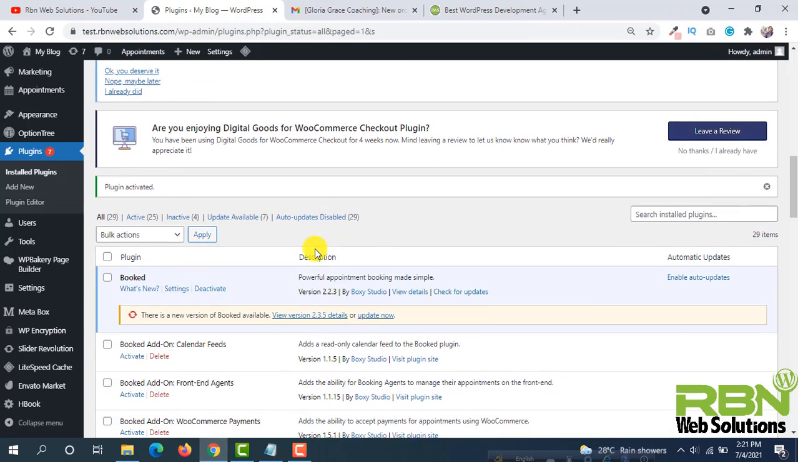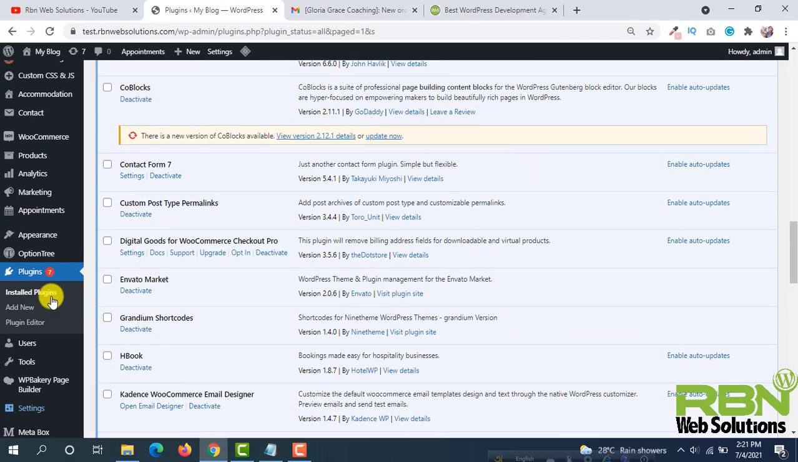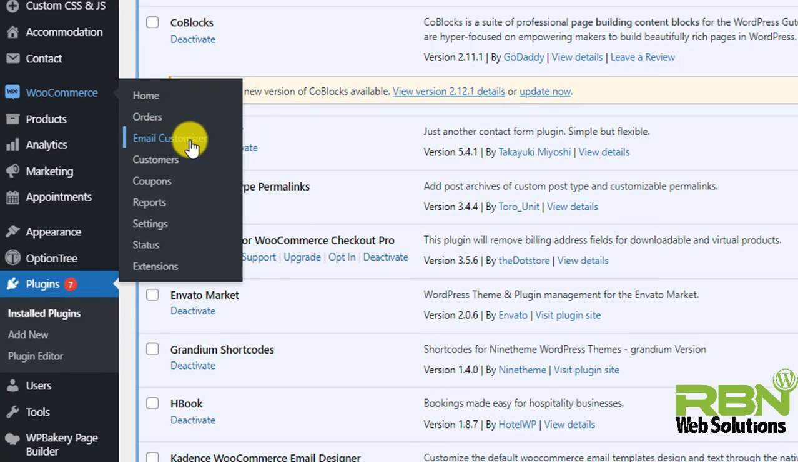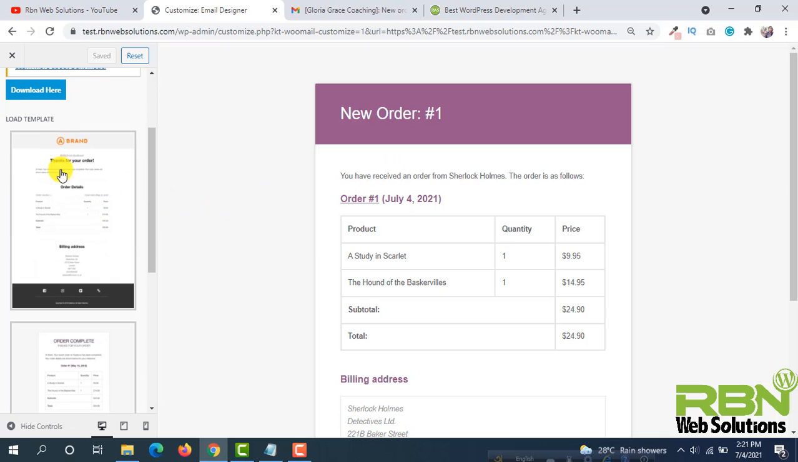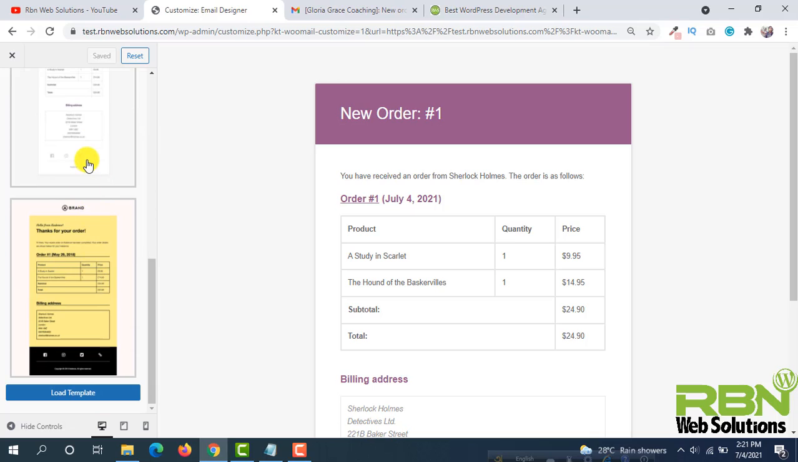After activating the plugin, you will get a new option under WooCommerce. This is the new option, Email Customizer. Simply click on here, and now you will see the default email layout and the text. We can change it from here, and you will see some pre-built templates. If you want to use one of them, then you can.